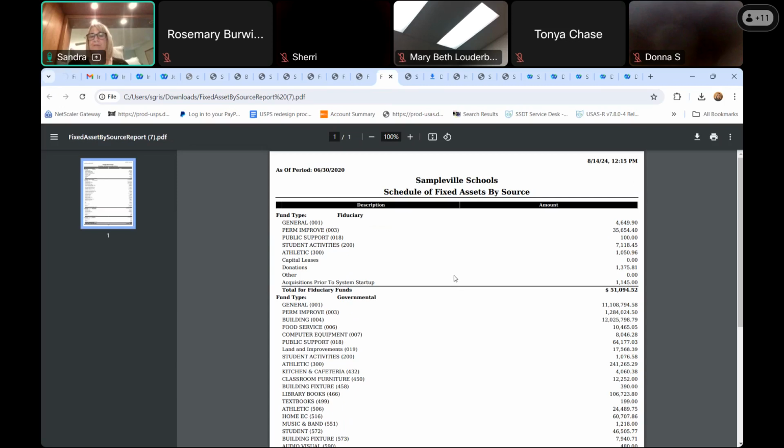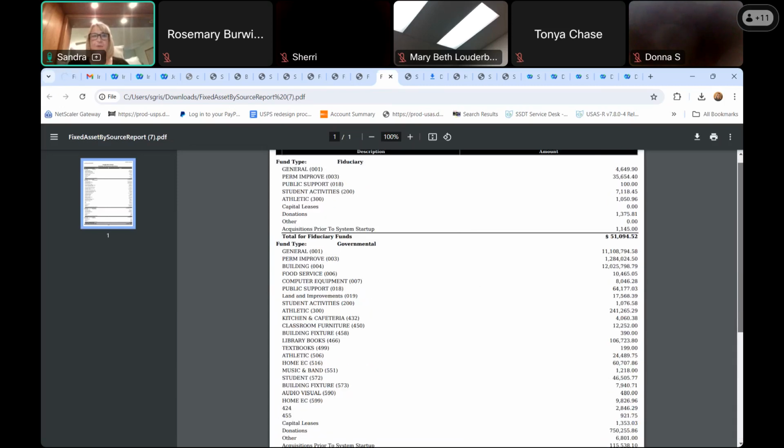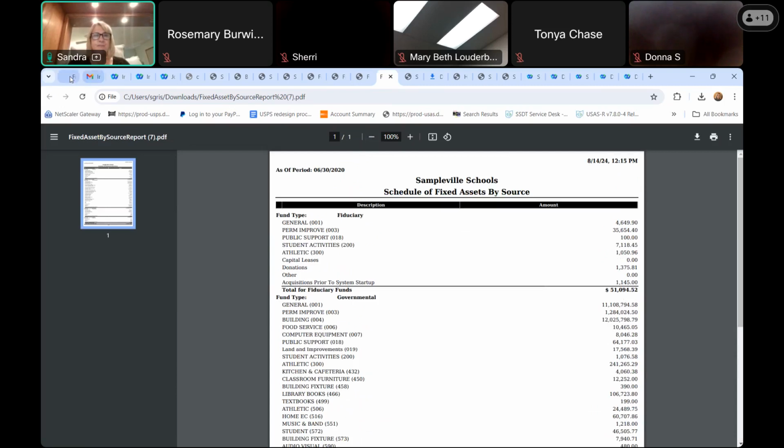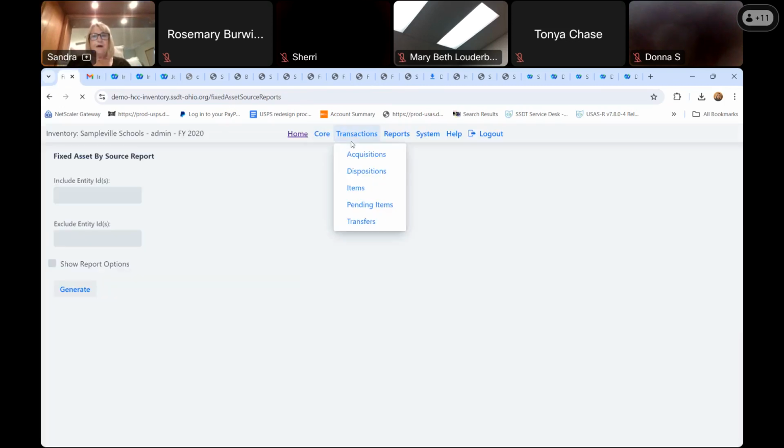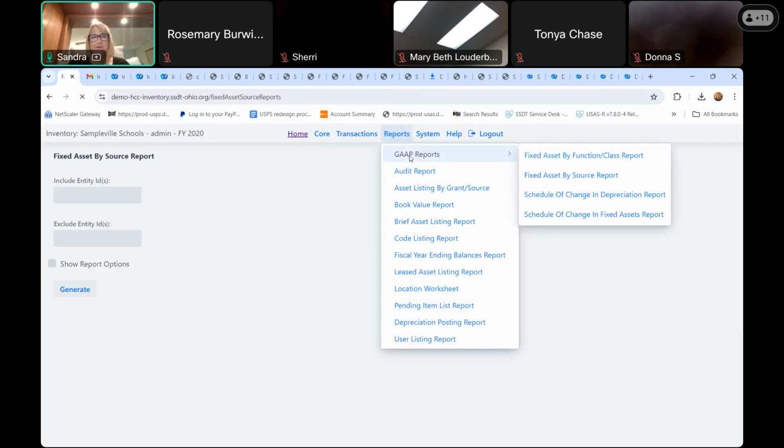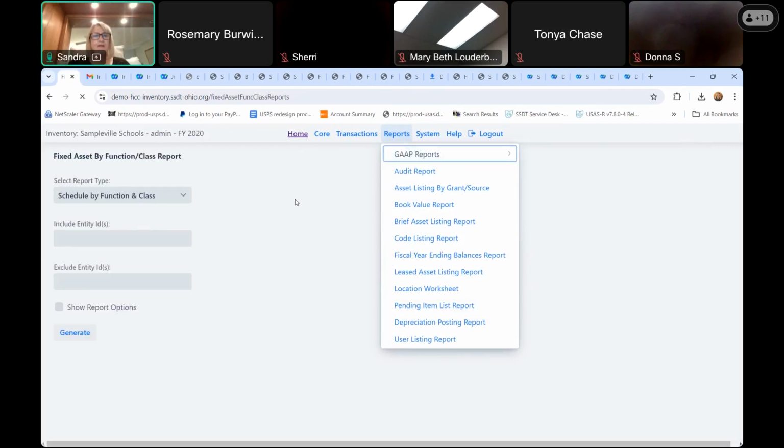So this is based on acquisitions. So just keep that in mind. That is what that means, the one by source. Okay, so keep that in mind. They're going to ask for that report. The other one they will ask for is this fixed assets by fund and class. There are 3 ways to run this report, and I'm going to look at my notes for a minute on it. They are going to ask for you to run them all 3 ways.